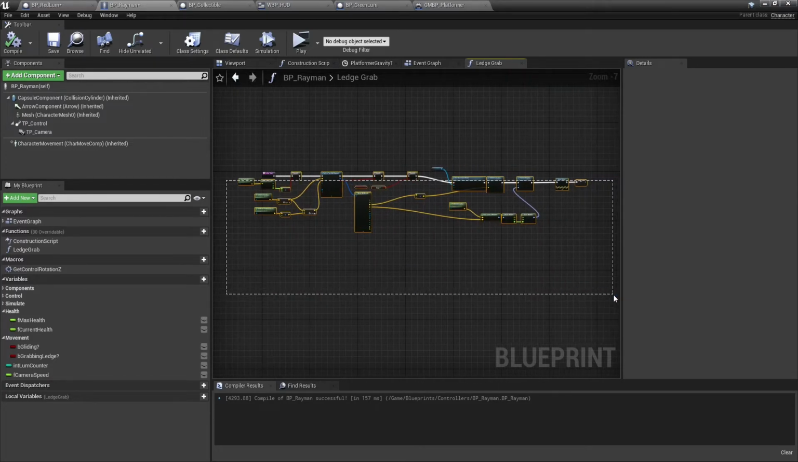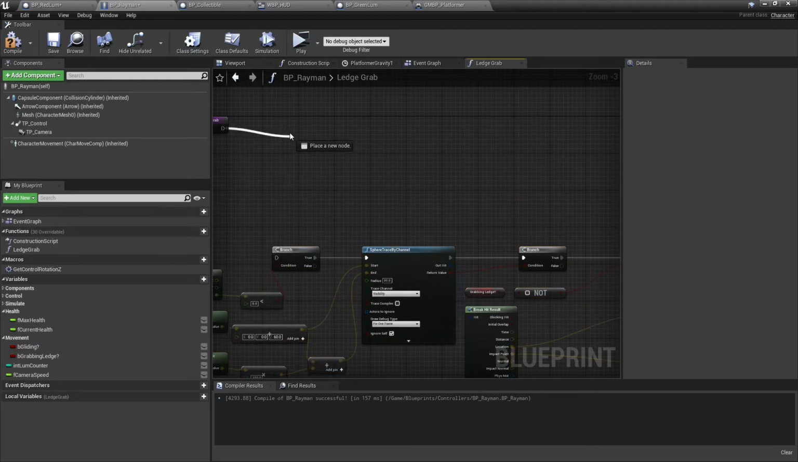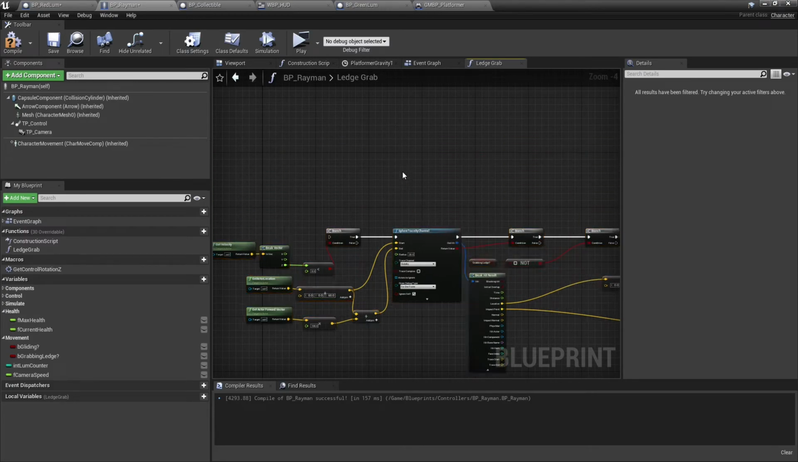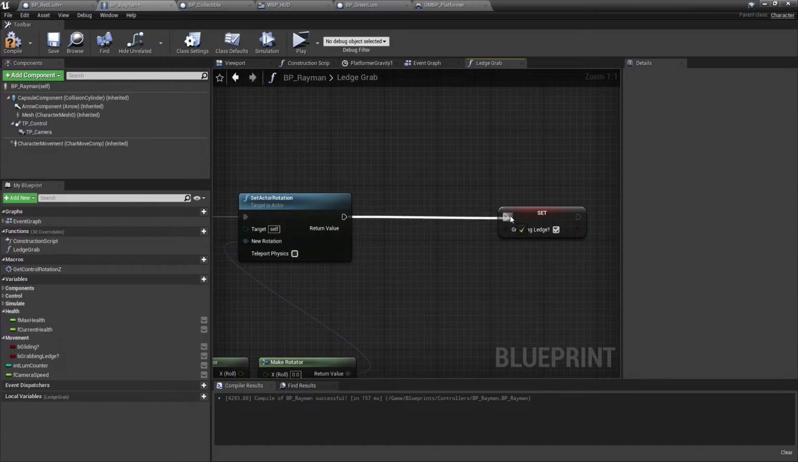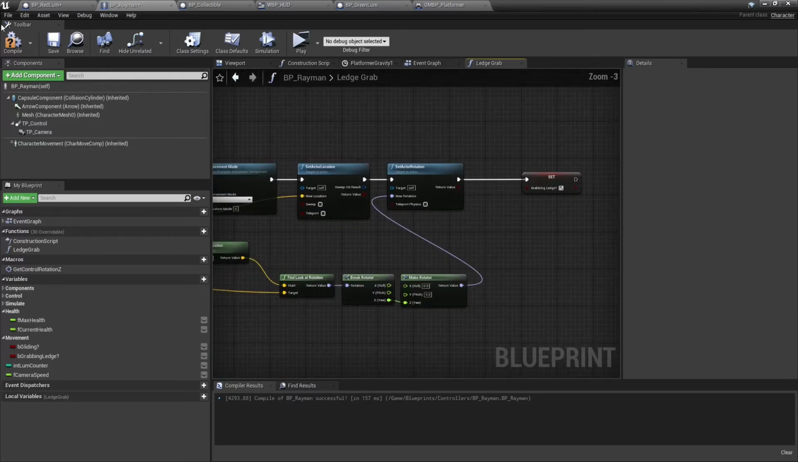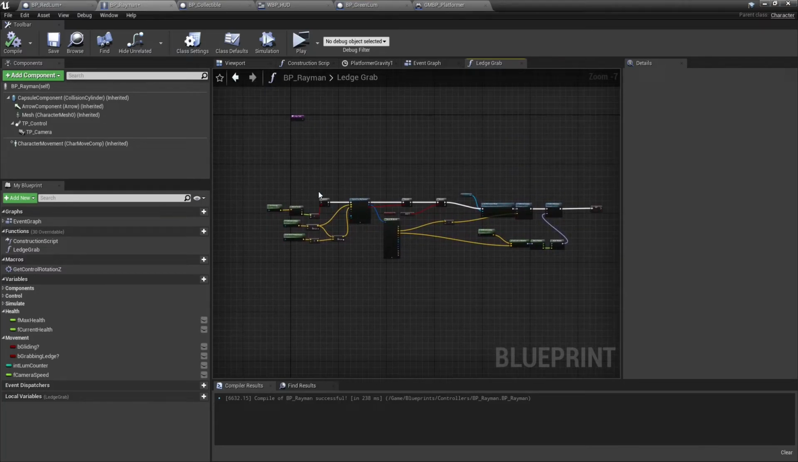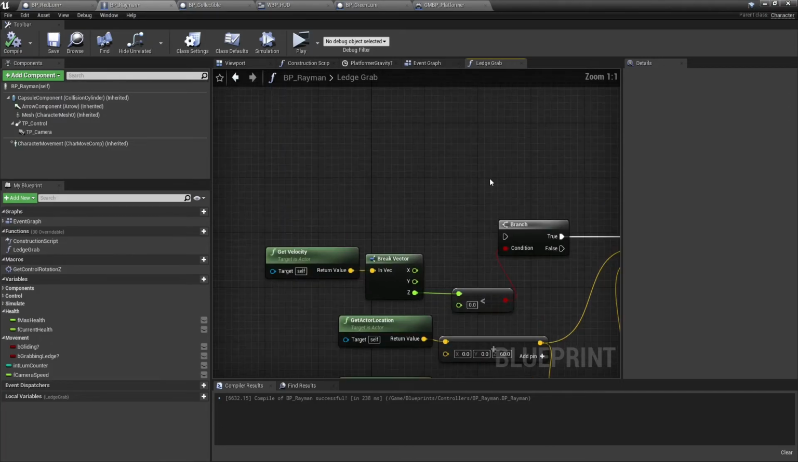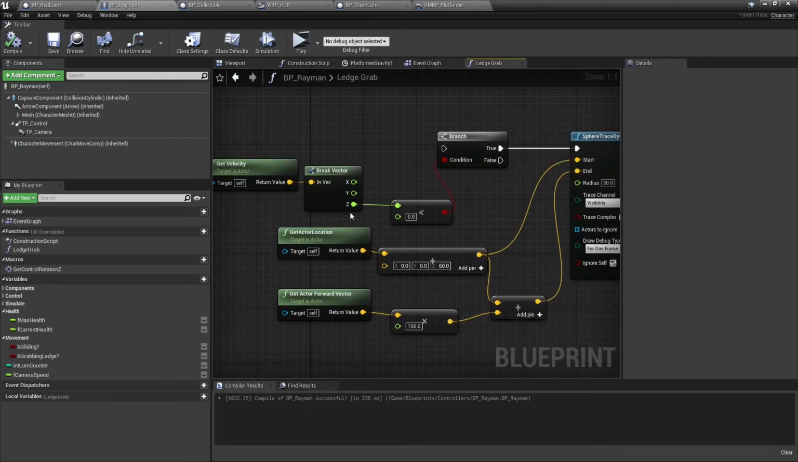So, this is what I got. I don't know how I got it, but I got it. So, what this does, I'm going to explain it and then connect it up again, because instead of just pulling out and show you how to do it, I'm going to actually tell you. But, alright, first we're going to get the velocity. This is going to check if he is falling.